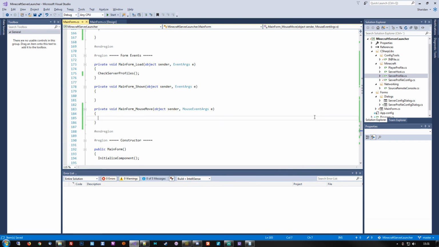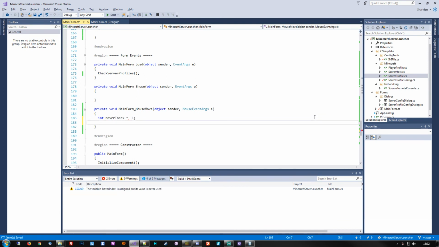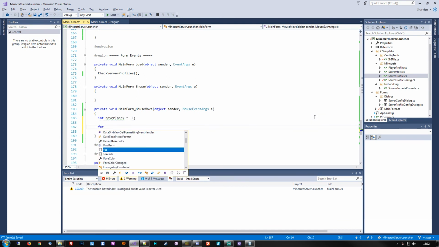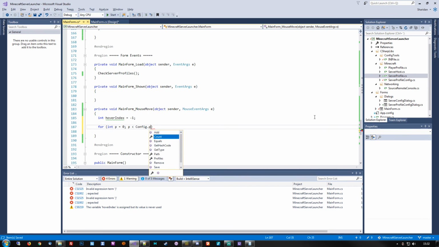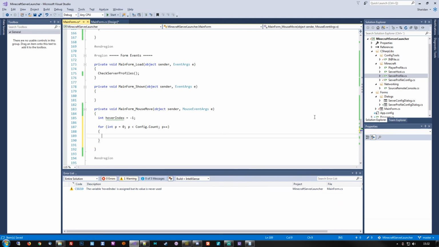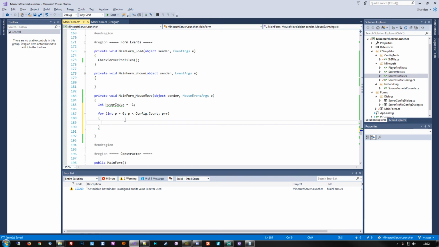So int, we'll do a hover index, set it to -1. Then we will loop through each of our profiles. Actually, we had a count right there to save on typing. There we go. And then we need to calculate the actual position of this particular server profile.